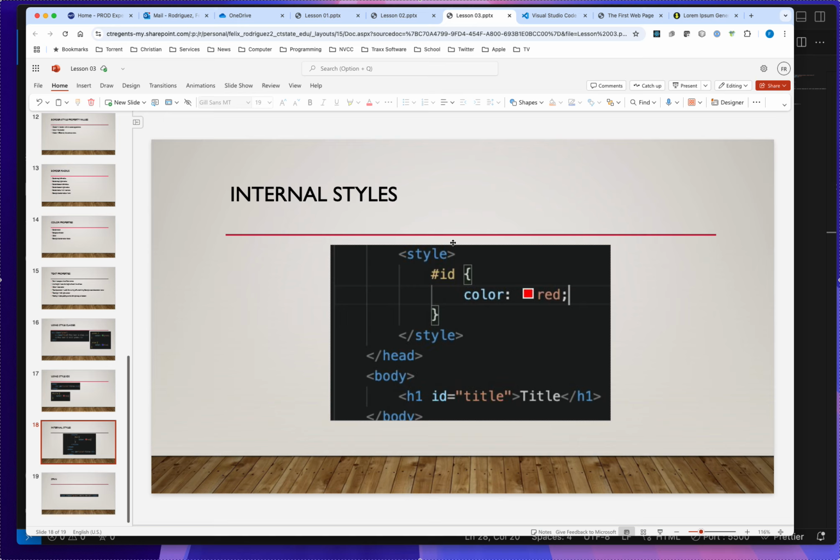So you could put a lot of internal style sheets inside your HTML. Again, this is okay if you just want to experiment, but best practice is to put it into a separate external style sheet, because then you can reuse the same style on multiple pages, not just one.